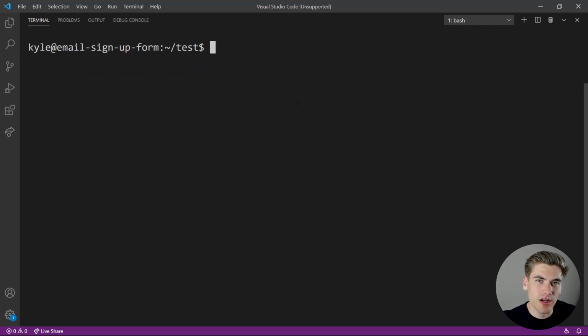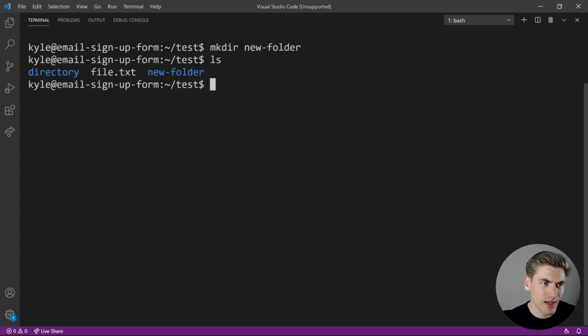So now if we want to create a new folder, all we need to do is type in mkdir. This stands for make directory, so make any folder, and then we just type in the name of the folder that we want to create. In our case, we want to create a folder that's just going to be called new folder. So we're just going to hit enter, click ls, and you can see we now have a folder called new folder. Now if we wanted to create a file instead of a folder, we use the command touch.